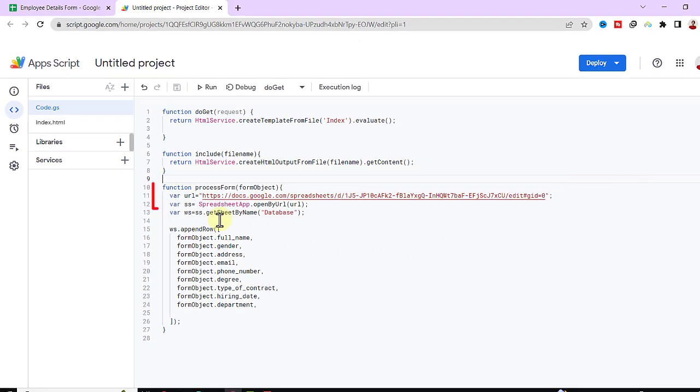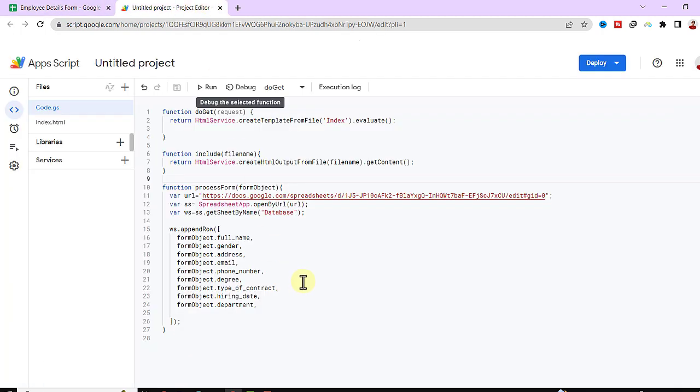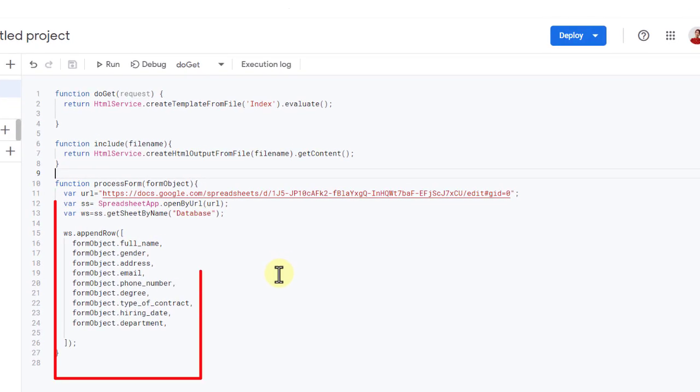It first defines a URL for the spreadsheet, and then gets a reference to a sheet named Database. Then it appends a new row to the sheet with data from the submitted form fields, including full name, gender, address, email, phone number, degree, type of contract, hiring date, and department. Now the code is finished.